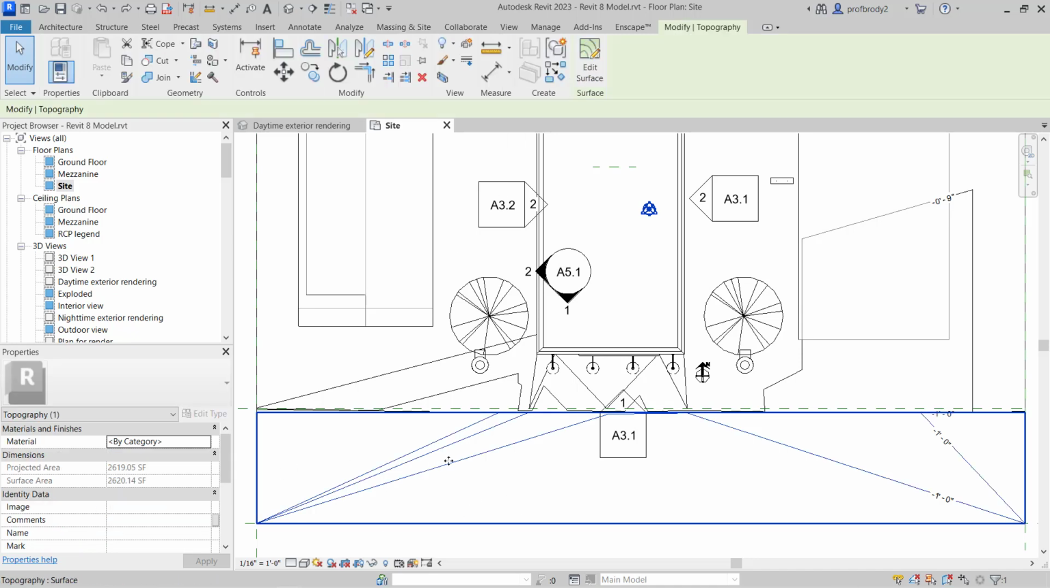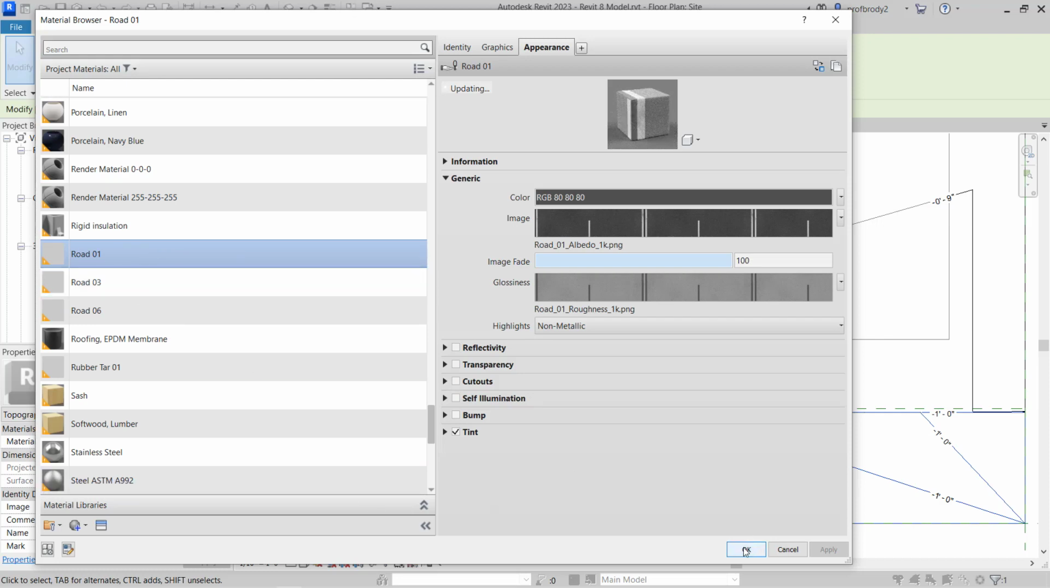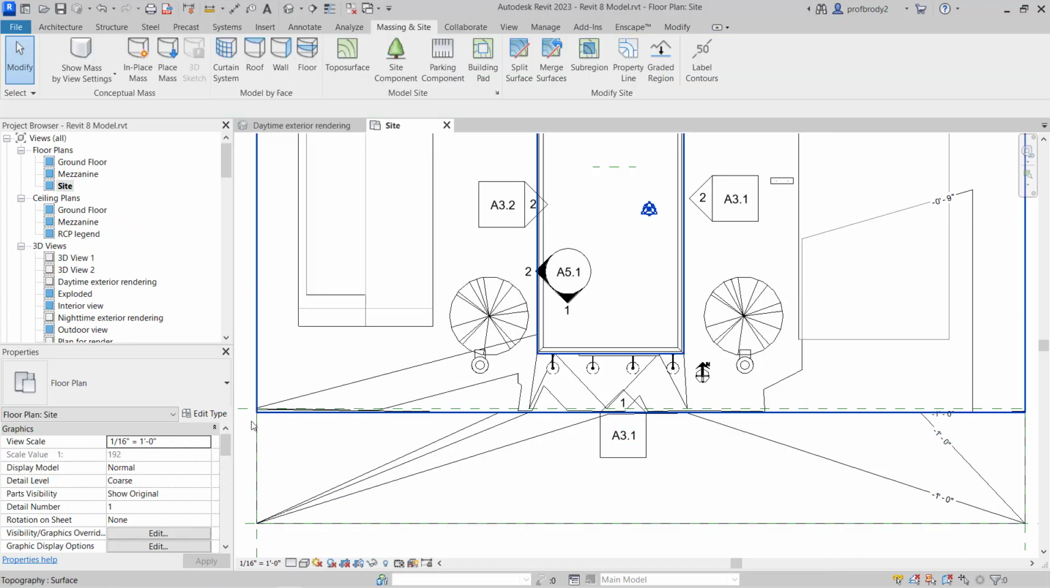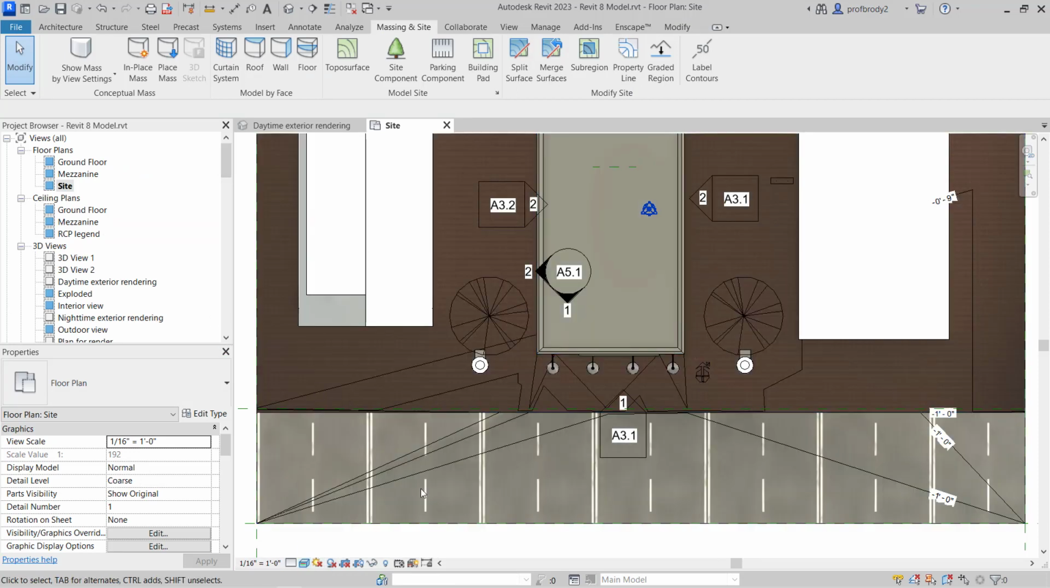When you do that, typically the materials are applied in the properties of the topography, so I can just go here, click through, and again, this is an instance parameter, right? Let's try road number 1. I think that one works pretty well. Click OK. Now, of course, I don't really see it. I could go to Enscape, but I also could just choose Realistic View.